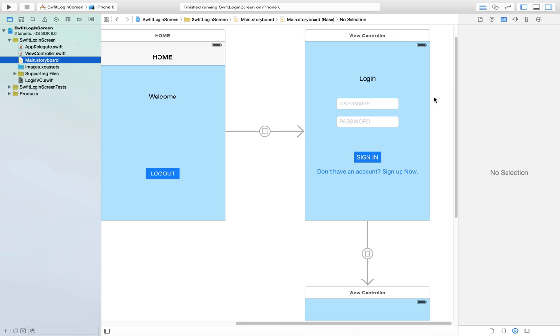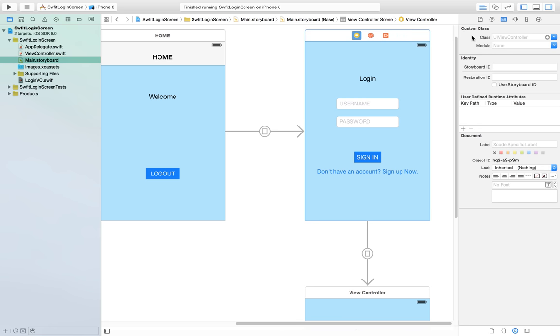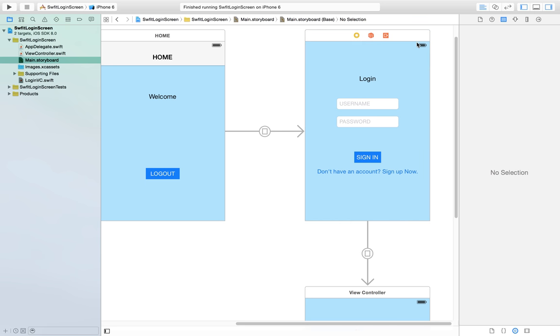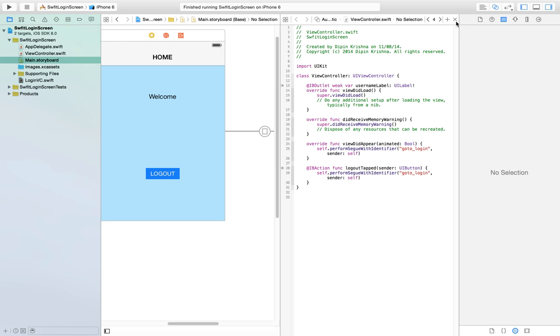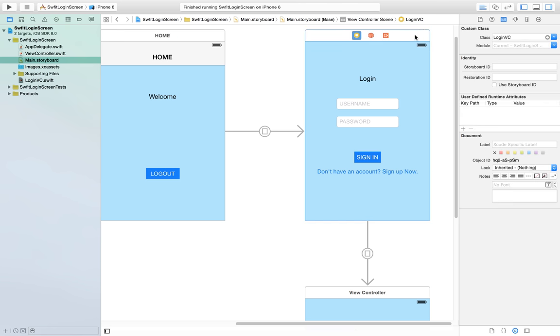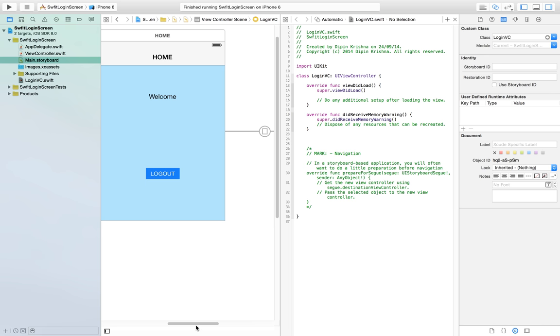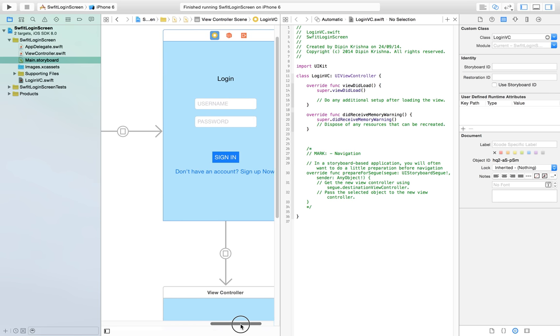Okay, let's go to the storyboard. Select login view controller. Now select a class for the login view controller. You can see it's LoginVC here. Select LoginVC. Okay, now bring up the assistant editor. Make sure you have selected LoginVC.